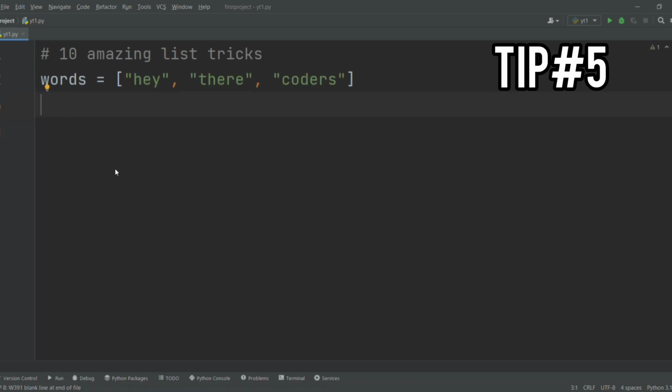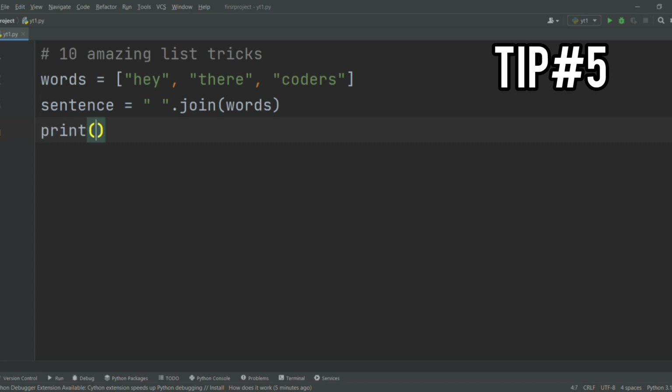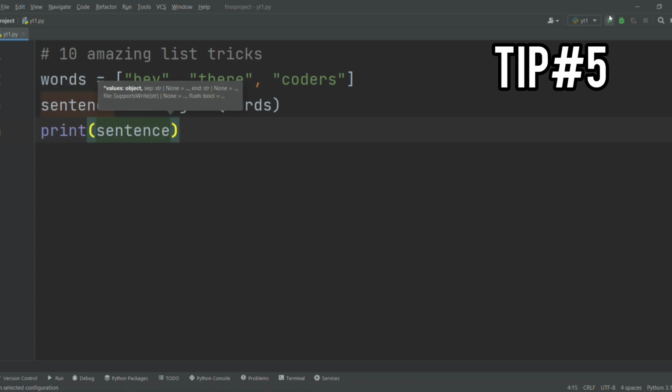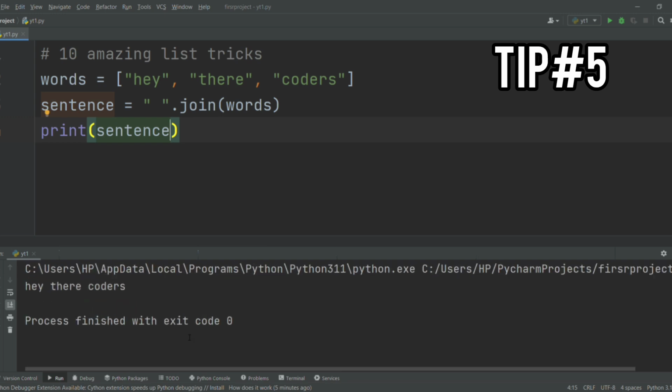Suppose you are given a list containing words and here you want to create a sentence from it. Let's name the variable sentence. And here I can use the join function. Let's say I want to give a space between the words, then I can write a space string dot join, and here I can give words as the argument. That's it. Now let's print sentence and see the results. And as you can see, we have got our desired output. Let's move on to the next step.